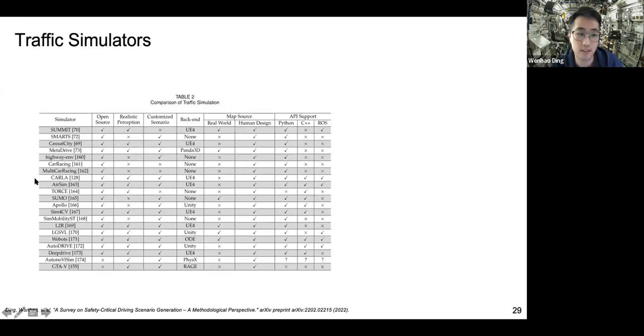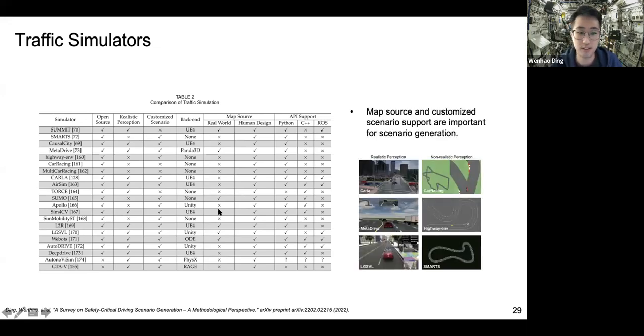And we have also summarized the traffic simulations in this area. All of them are already widely used in autonomous driving evaluation platforms. So if you're interested, you can also check it. Here, open source and customized scenarios are important. We think it's very important, and also some are realistic, but others do not care about the reality of the scenario. You can choose according to your requirement.